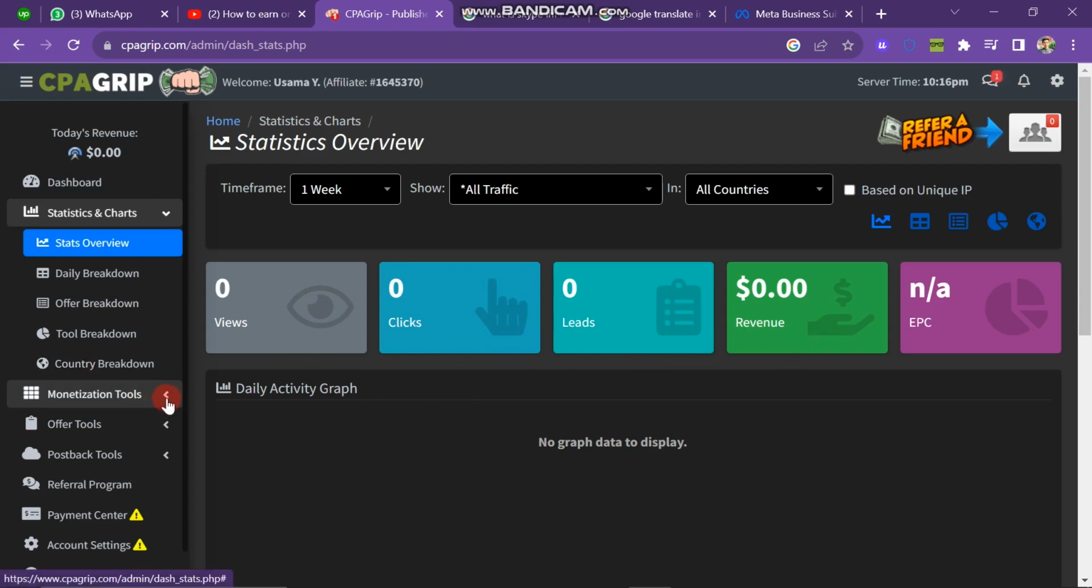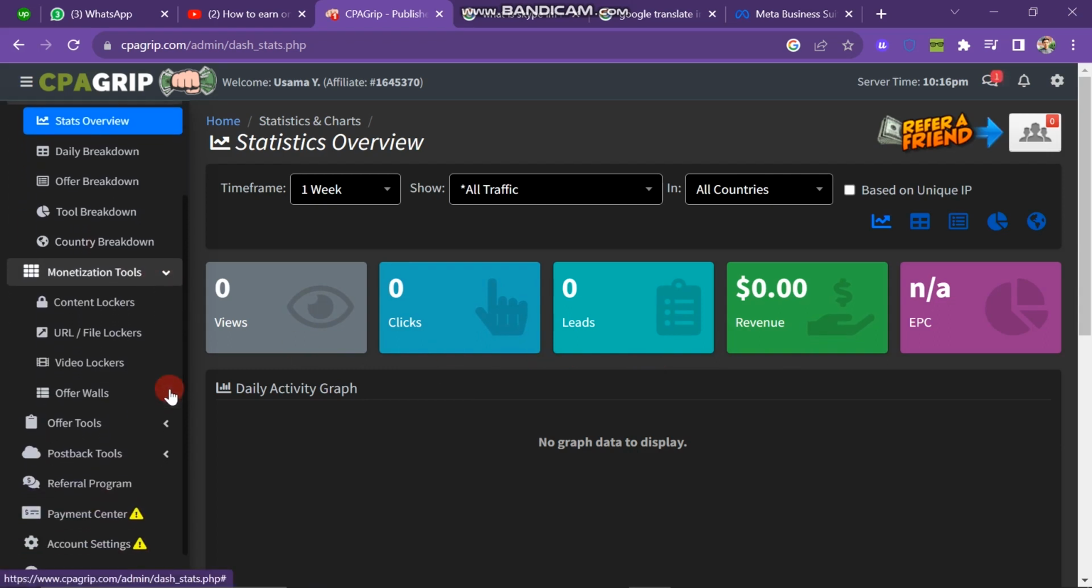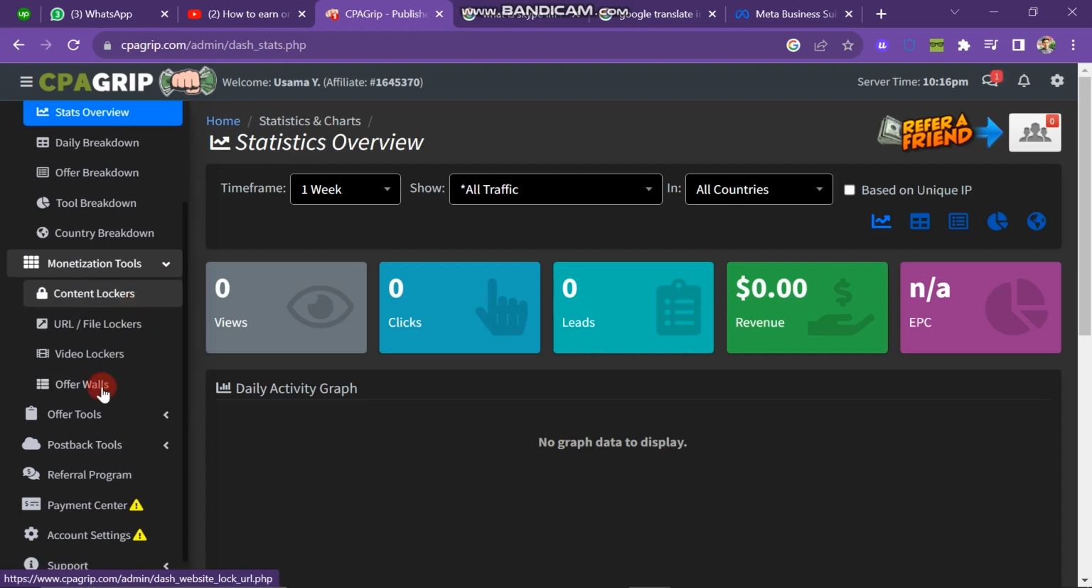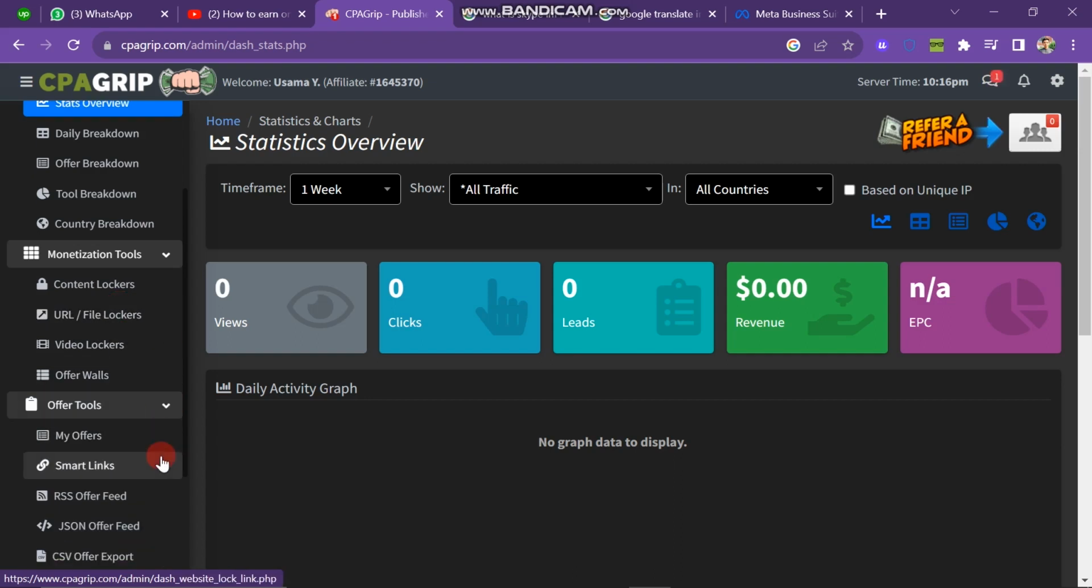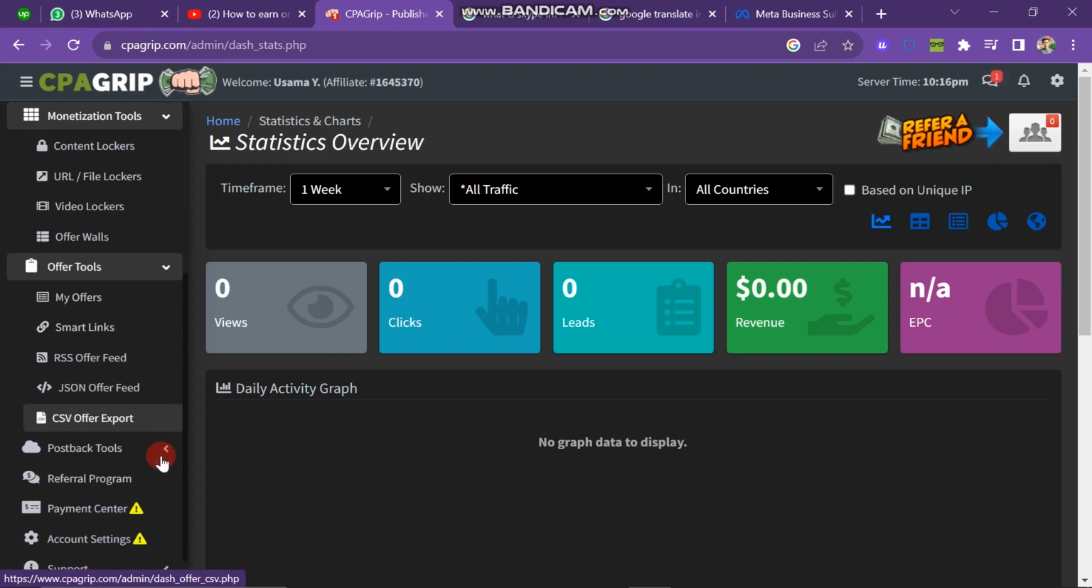Now the next option is monetization tools. Here you can monitor your account monetization. There are many options like content locker, URL and file locker, media locker, and offer walls. Next one is the offer tool option. Here you have offers and links that you can promote and earn money. Next one is the postback tool.